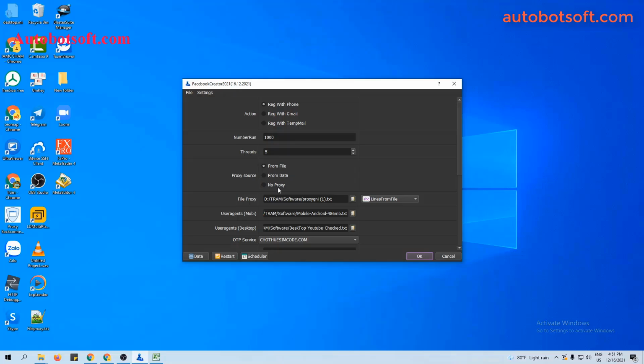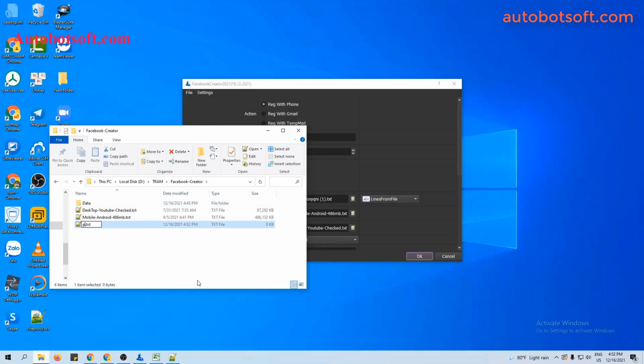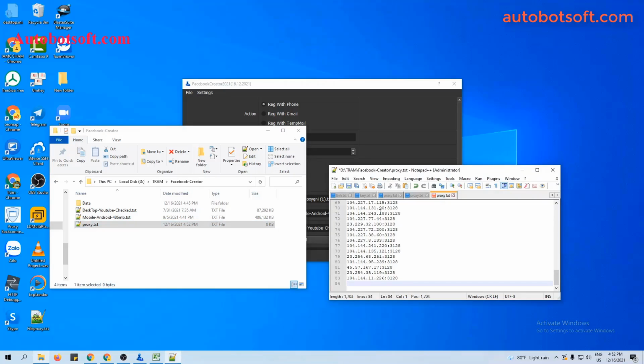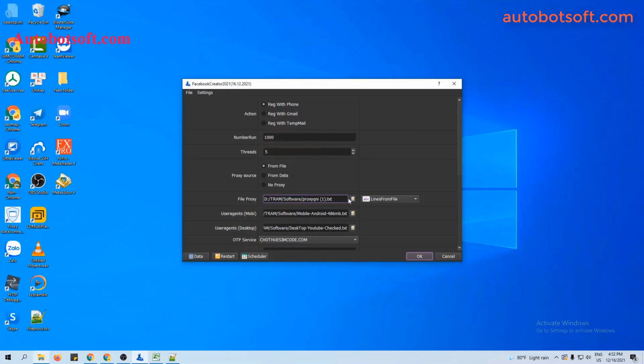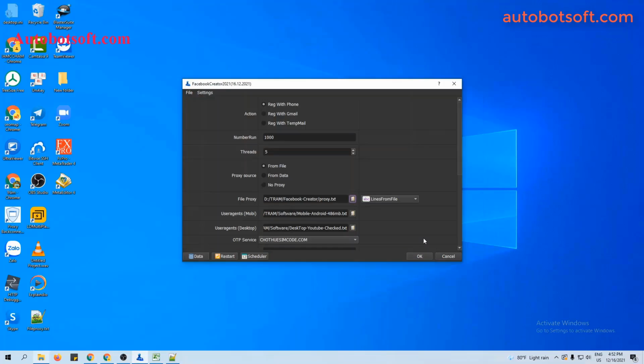Next is the proxies source. There are 3 sources for you to choose here, and then you select from file. You have 2 ways to import file proxy. The first one is lines from file. You have to create a text file and name this proxy. Then you enter the IP and ports of proxy here. Click to save. Then click to this icon to upload the file created.